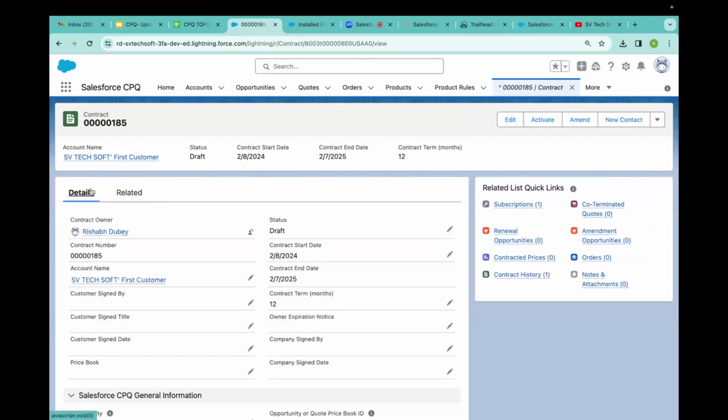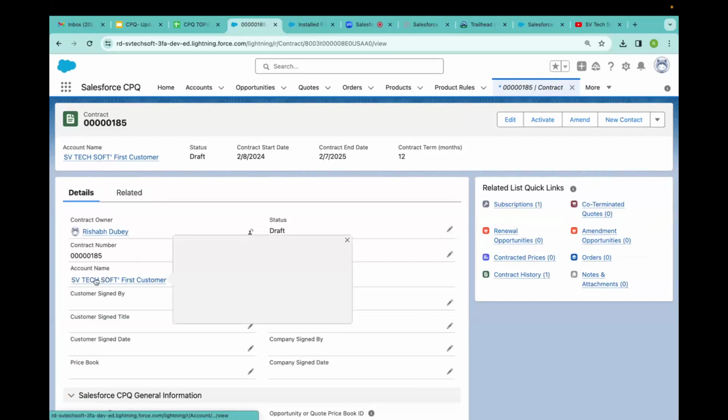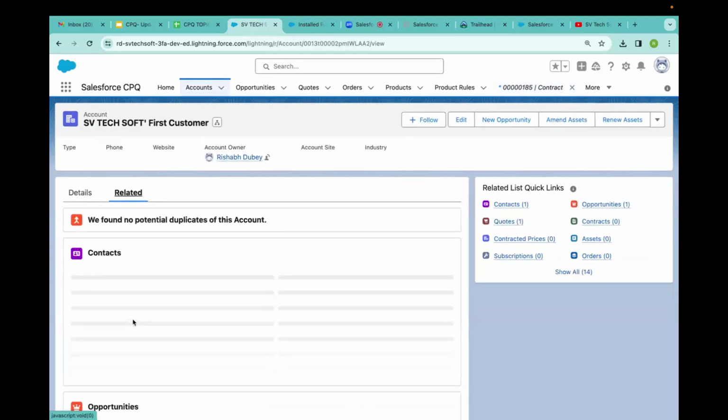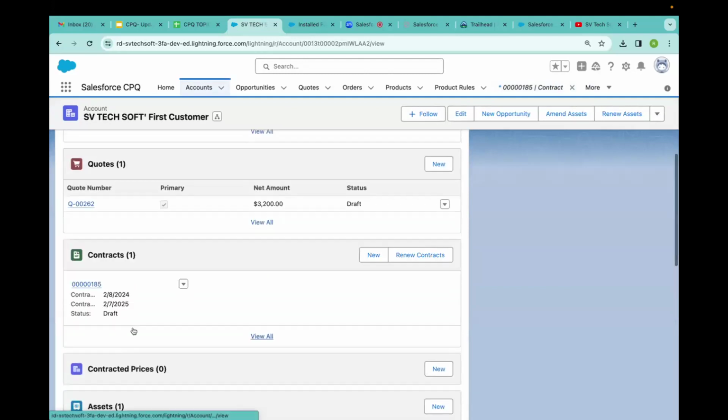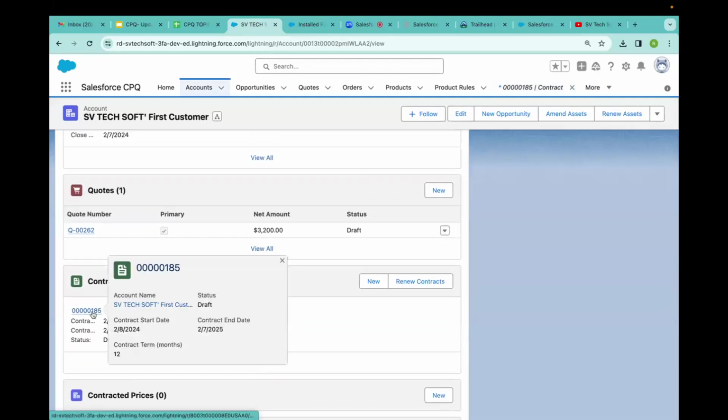Now again, this contract is related to my account. If I go to this SV Techsoft account, I will be able to see how many contracts the customer has with us, and the start date and end date of those contracts.